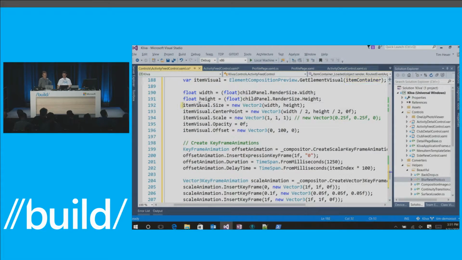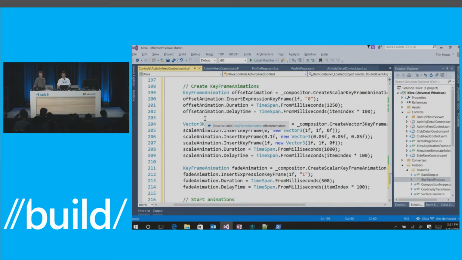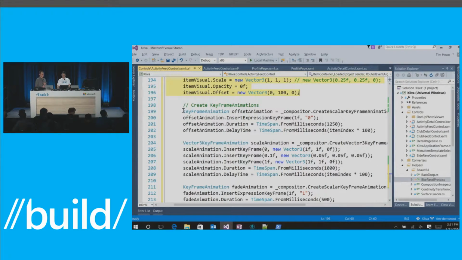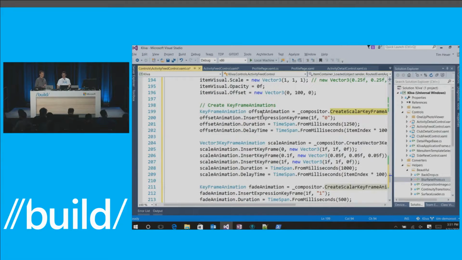Now I'm going to change some properties on that. I'm saying I need to set some initial values because those are the starting points that I want. And then I'm going to create a set of animations. Let me walk through just one of these so you can see the pattern here. We'll talk about expression animations in a little bit. I'm going to use a keyframe animation here. I'm creating this offset. This is the first one, so this is where it's coming in from the list. Using that member variable of the compositor, that's where I get my animation. So I'm creating a scalar keyframe animation, and then I'm inserting various keyframes here.